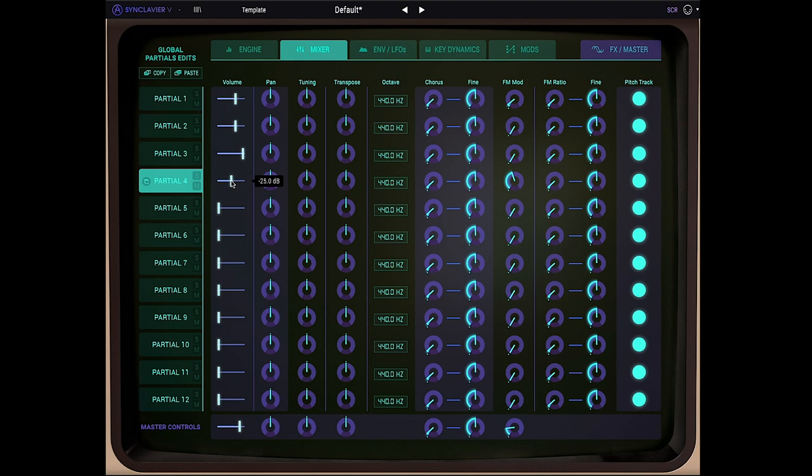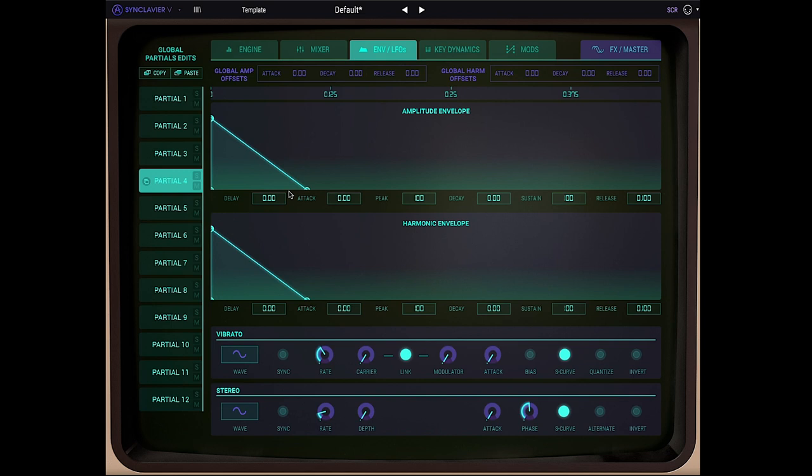Let's transpose partial 4 down an octave and see what happens. We have an incredibly complex sound. Let's modify the envelopes a little bit.